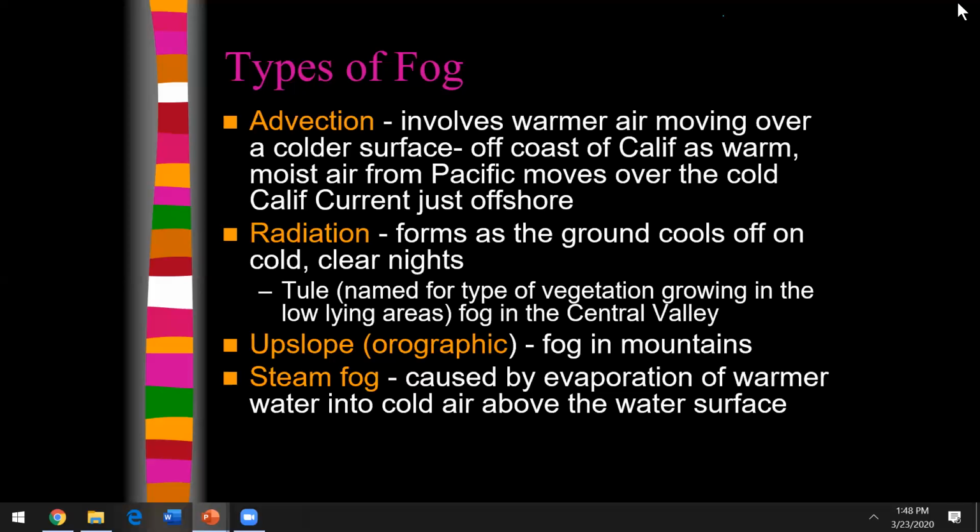So in the northeastern part of the U.S., we have a Labrador current, which is a cold current, and the same kind of thing happens. So Maine, the northeastern part of the U.S., Nova Scotia and Canada, and these areas are known for the fogs that they have. And again, it's because of cold ocean currents that are offshore.